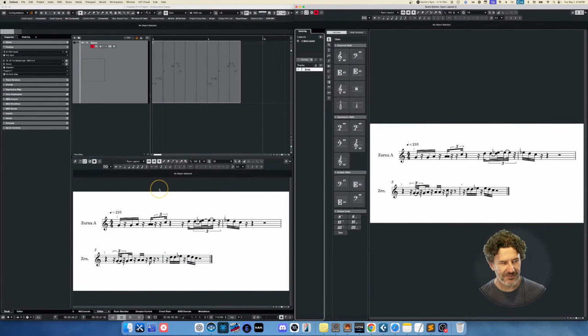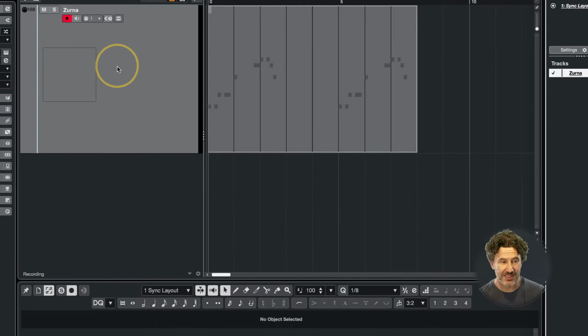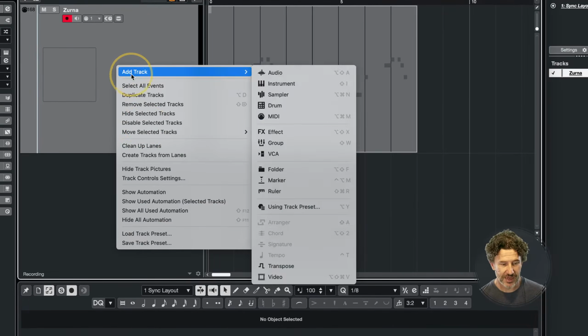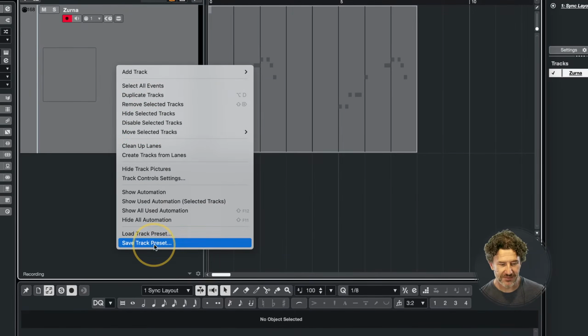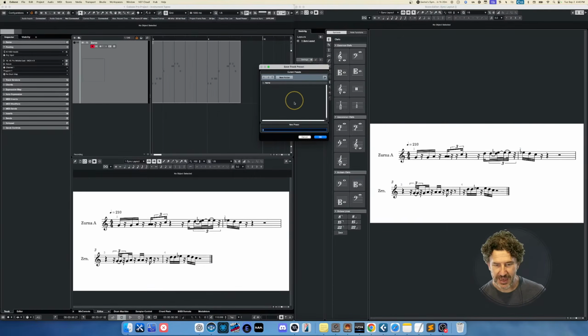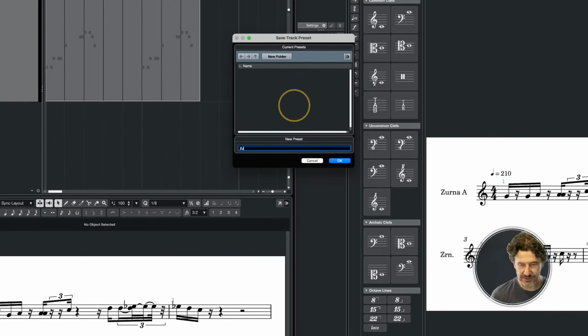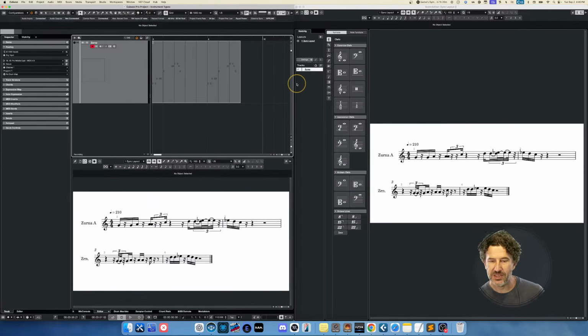But the final thing was making a track preset. So in Cubase, you can right click and you can say save track preset. And then I could save this as a Zerna. Okay, and one of the things that that's likely to do is make it so that in the future, when I load up an instrument, I can have this correct instrument type set up.